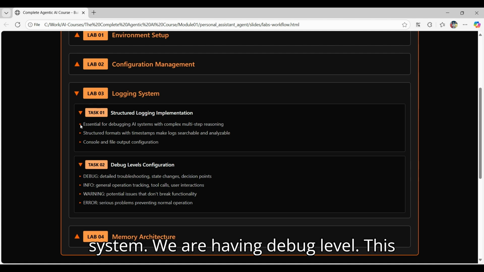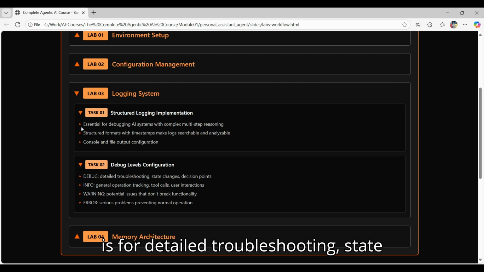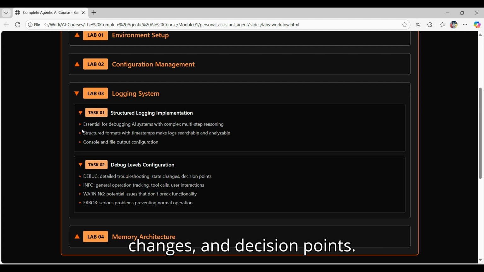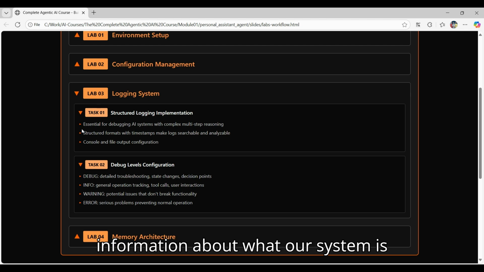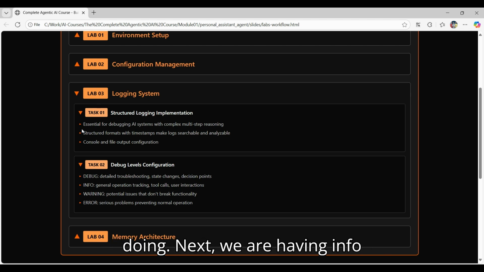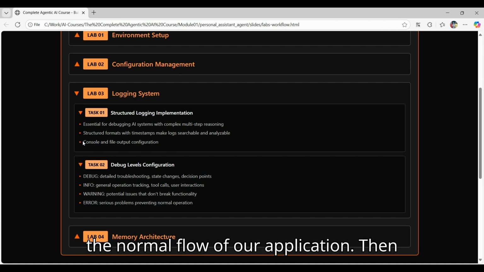We have the debug level. This is for detailed troubleshooting, state changes, and decision points. This gives us the most granular information about what our system is doing. Next, we have the info level. This is for general operation tracking, tool calls, and user interactions. This shows us the normal flow of our application.